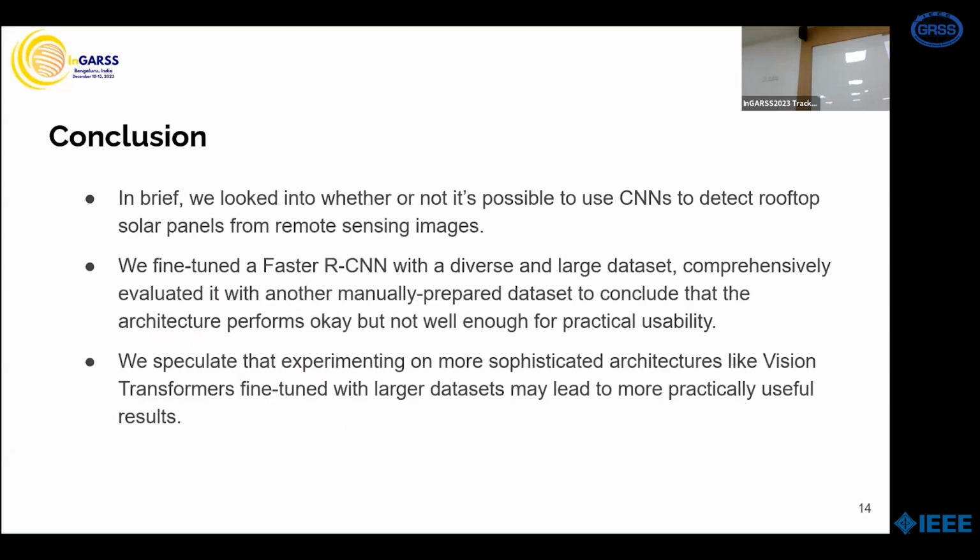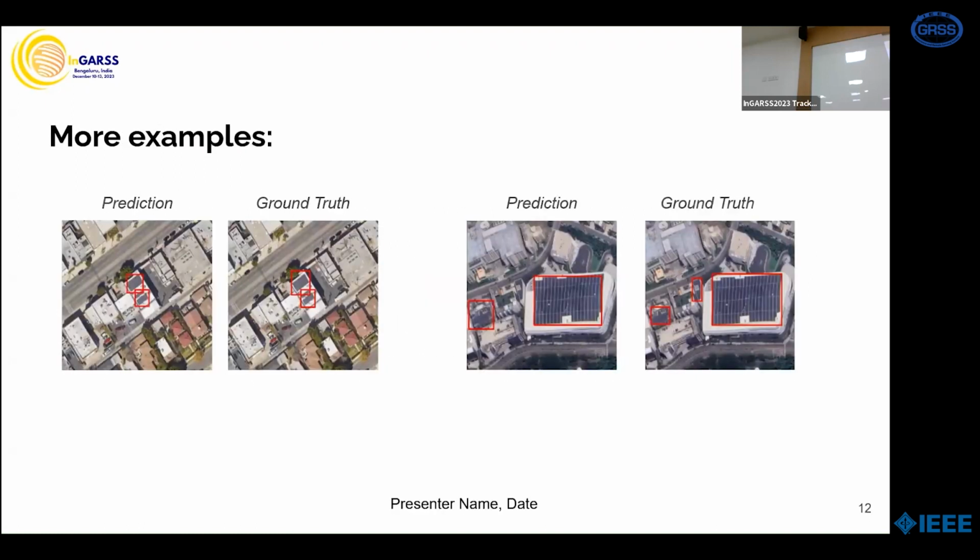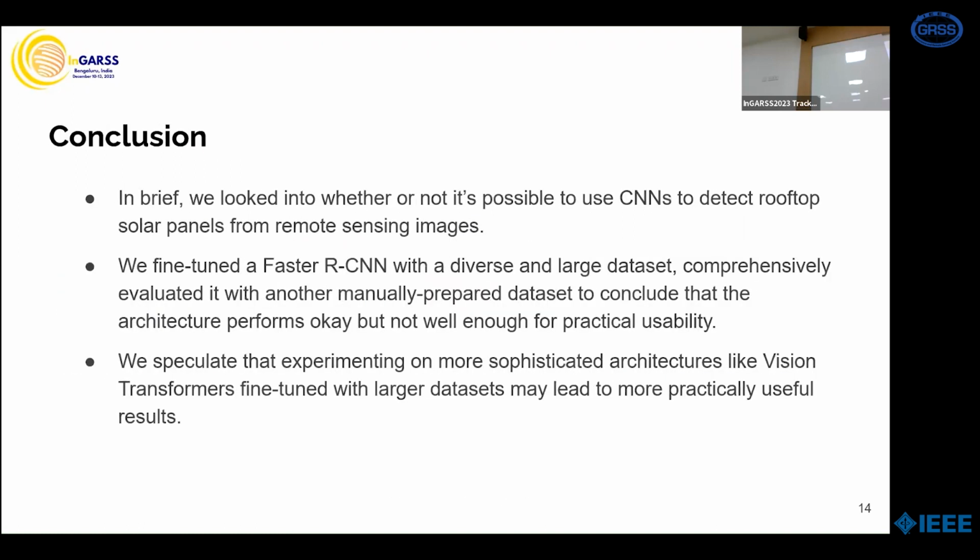In brief, we looked into whether it's possible to use CNNs to detect rooftop solar panels from satellite images. We fine-tuned the Faster R-CNN on a diverse and large data set and comprehensively evaluated it on the manually constructed data set. We concluded that the architecture performs okay. It does detect solar panels, but it's a little inconsistent, and it may not be usable for practical use cases. In speculation, even larger models, like using vision transformers or CNNs in combination in a more robust architecture, may lead to more practically applicable results.